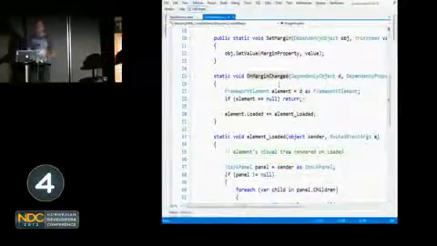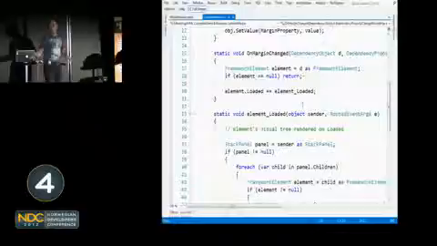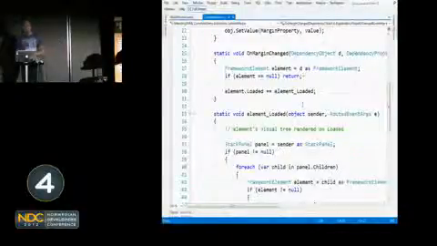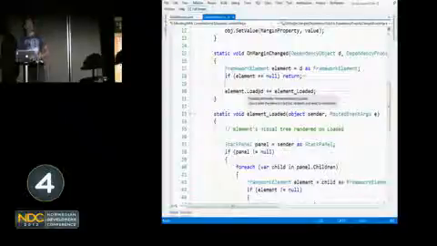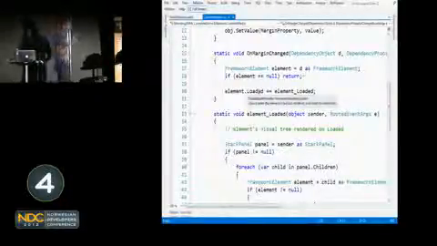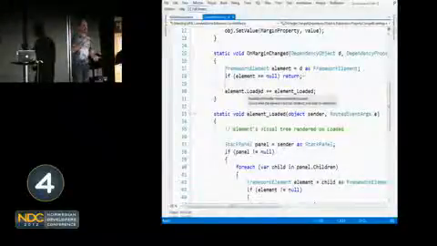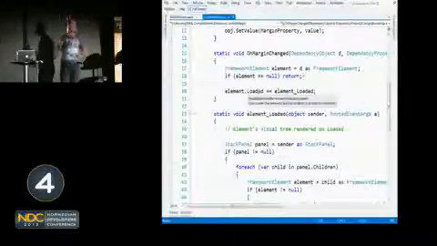Now, this is important here. The change handler is wiring up the loaded event of this element. So I don't want to do anything until that element is loaded, because it's a panel, and the loaded event is not fired until the element and all of its inner contents are fully rendered.